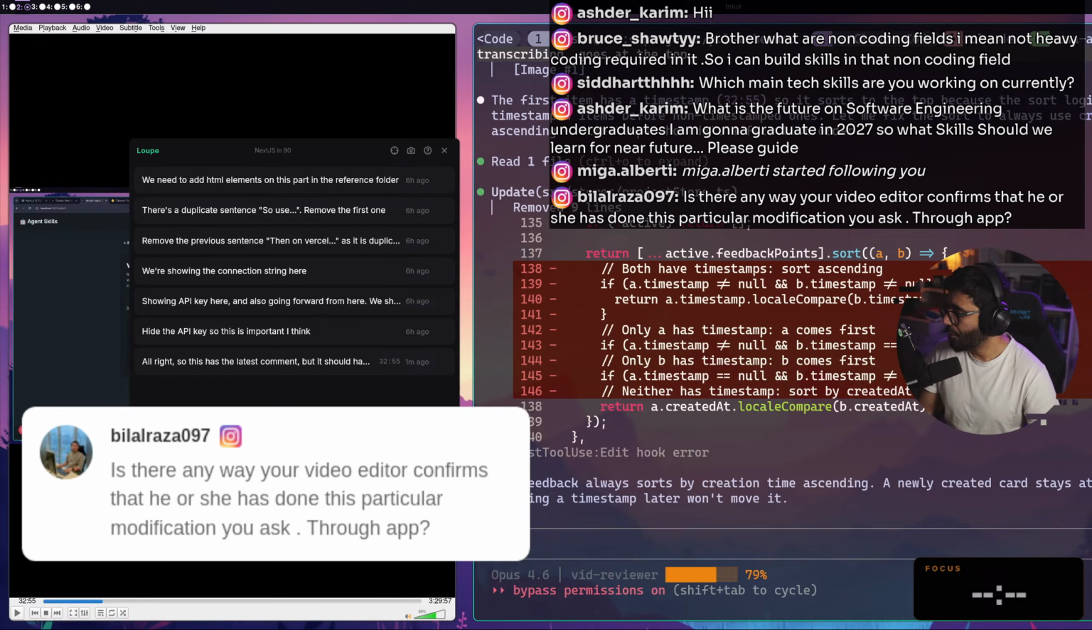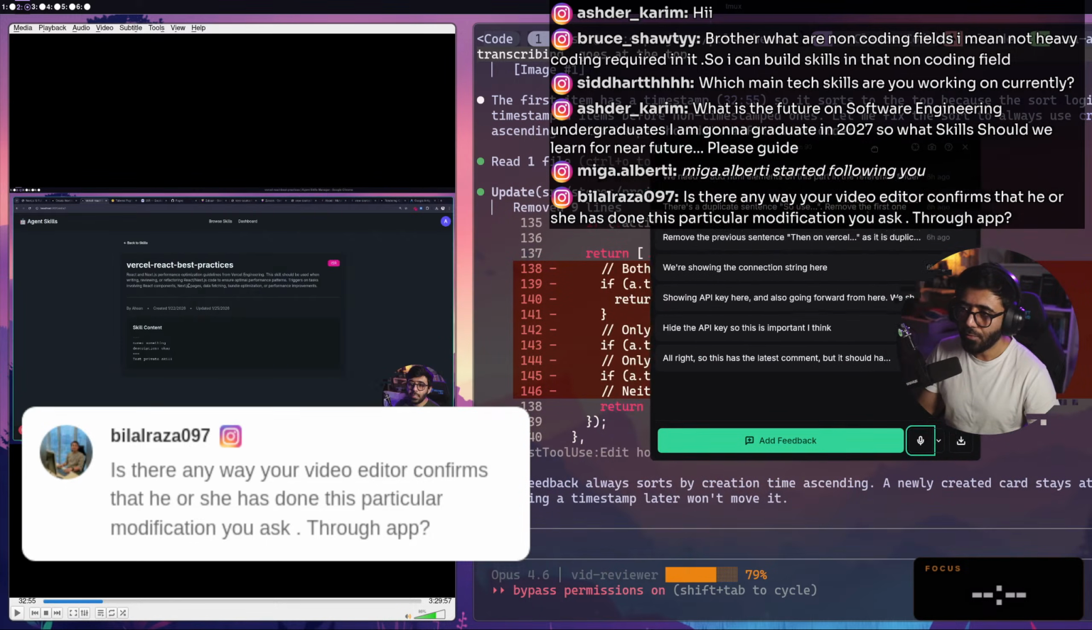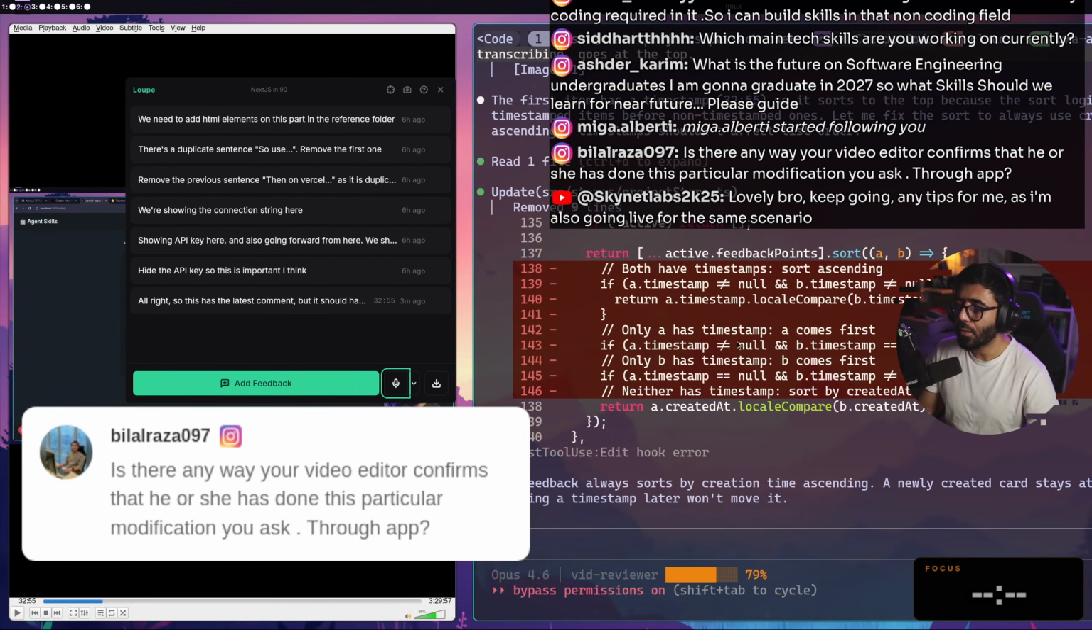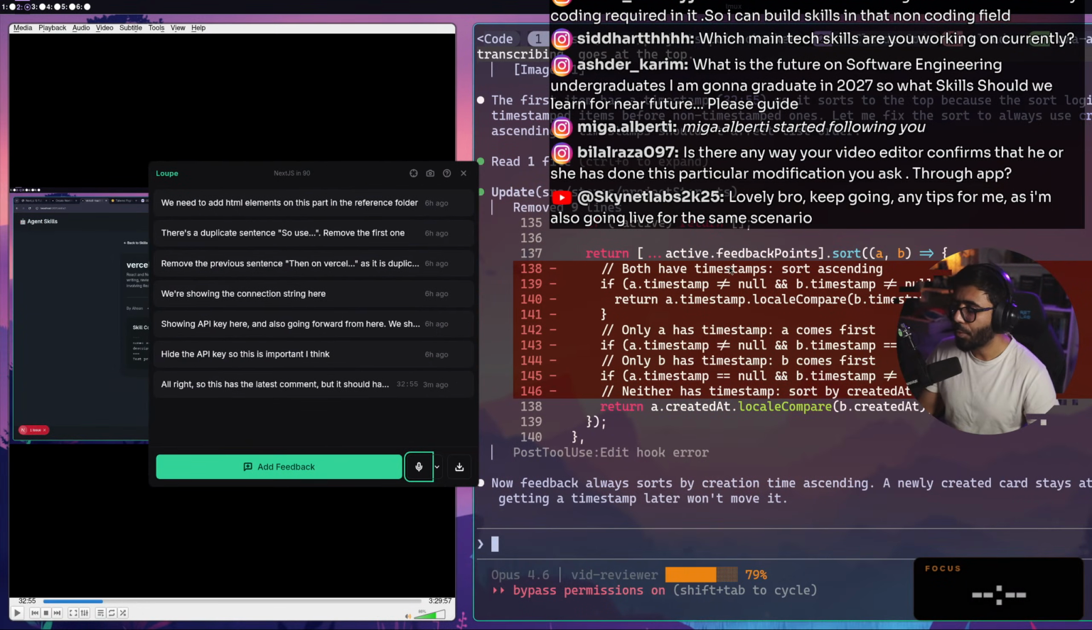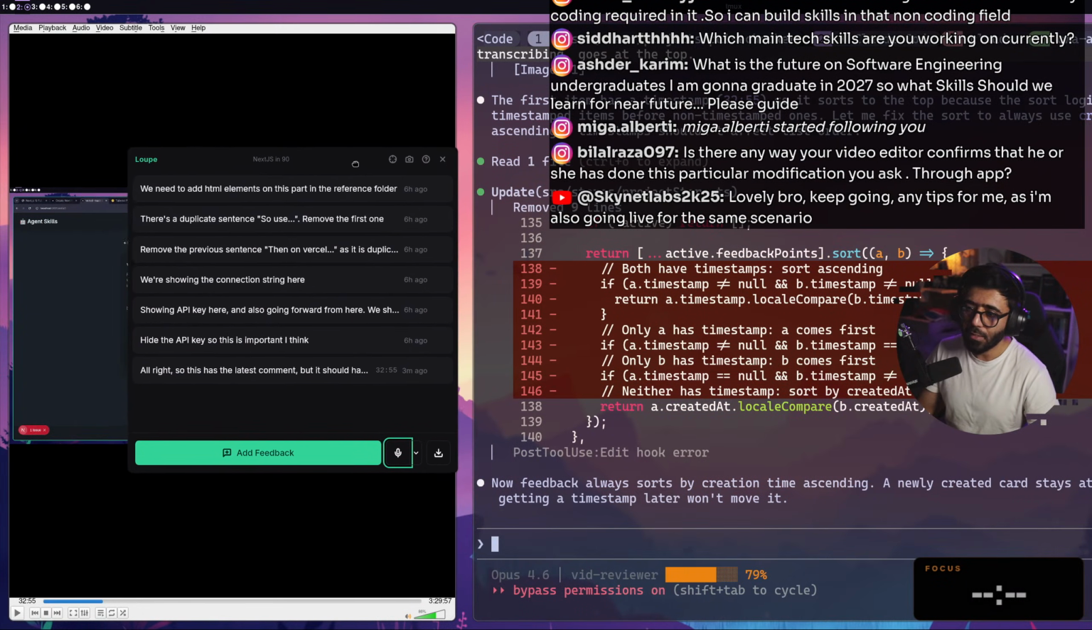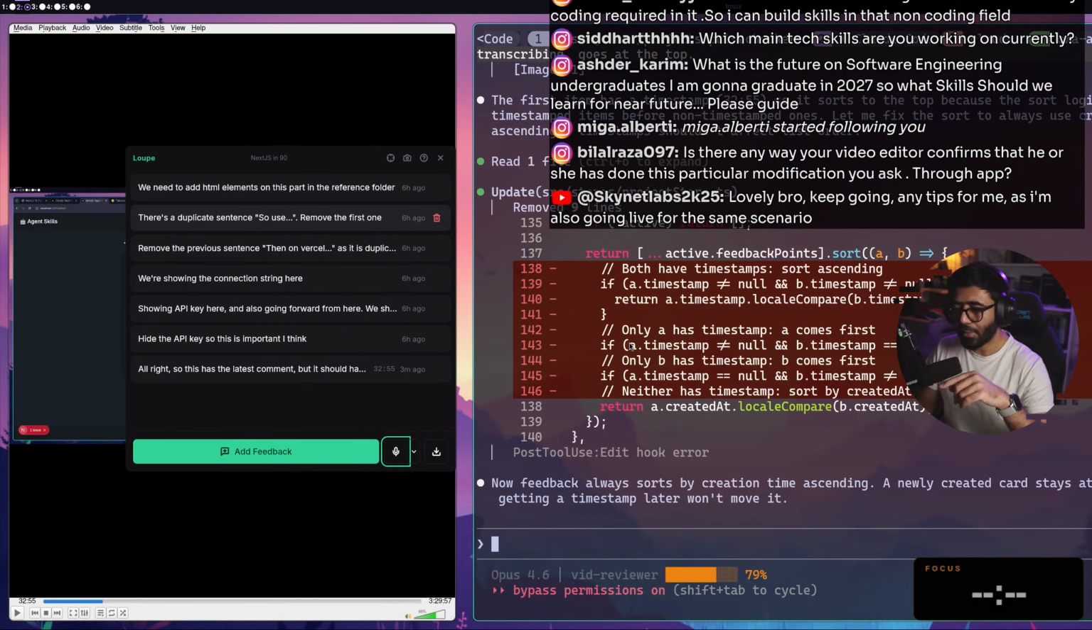Is there a way your video editor confirms that he or she has done this particular modification, you ask, through the app? That's going to be the web application, not this app, I think. So I think this app is for me for now. My video editor will see a web application with all the comments, and then he can say, "I've done this one," and then send me a new video, and then I can go through my comments and validate if this is done or not.